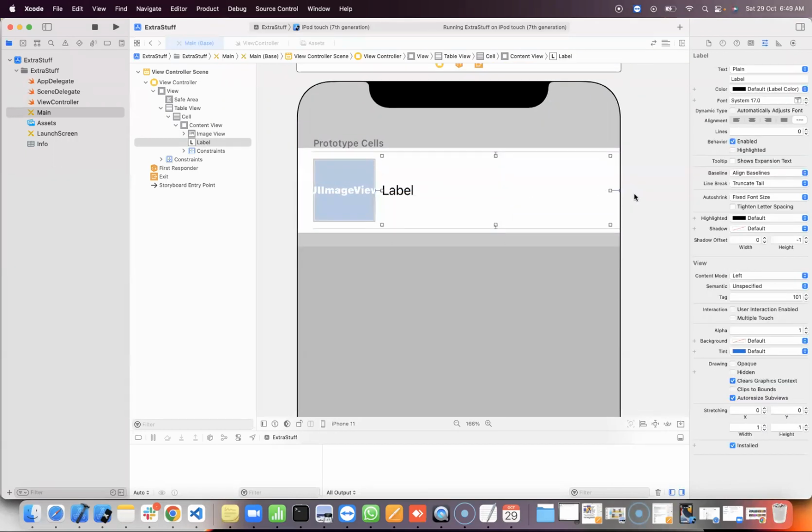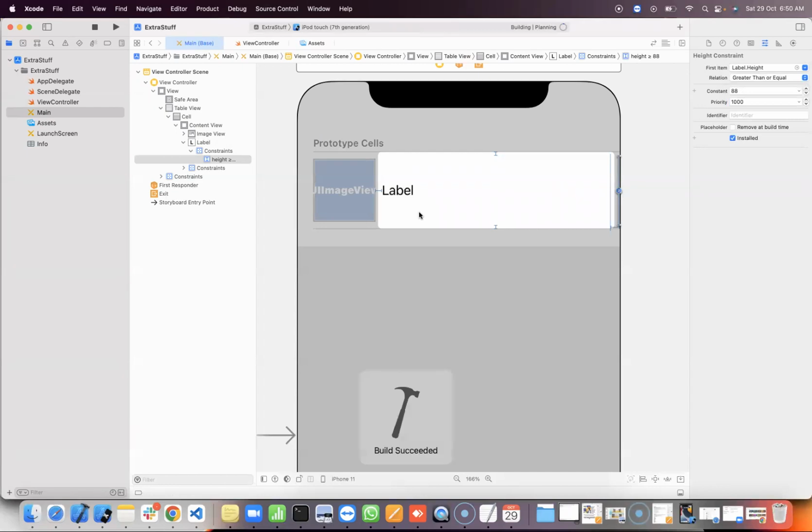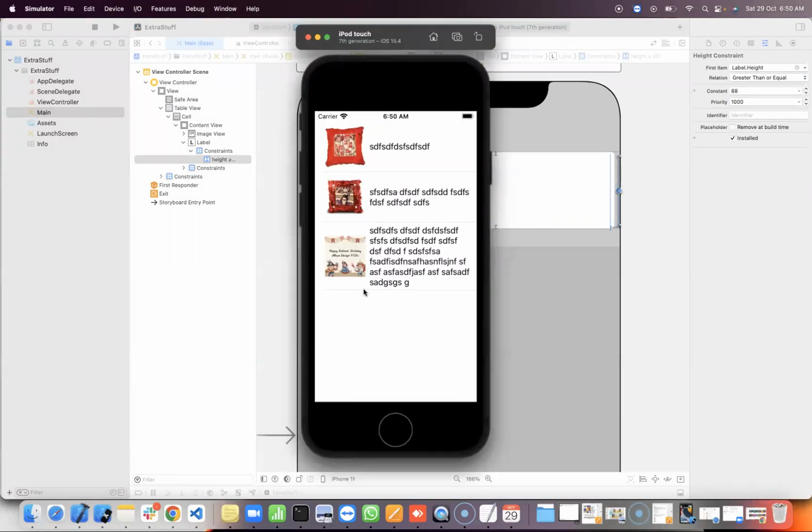Let me set a minimum height of the label. Here, there is the label height constraint. We can set the priority, and there is a relationship we have, right? We can make it greater than or equal. Minimum is this, that is what I'm telling. Let me try. I don't know if it works. Yes, perfect. Minimum height we have specified here.